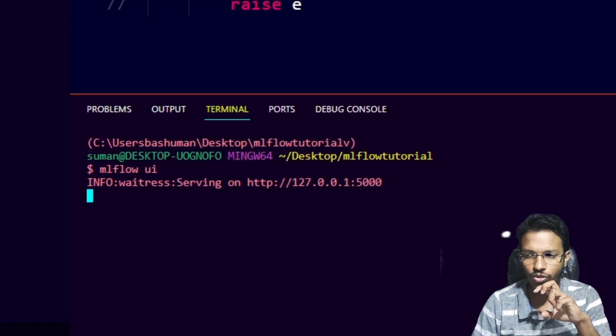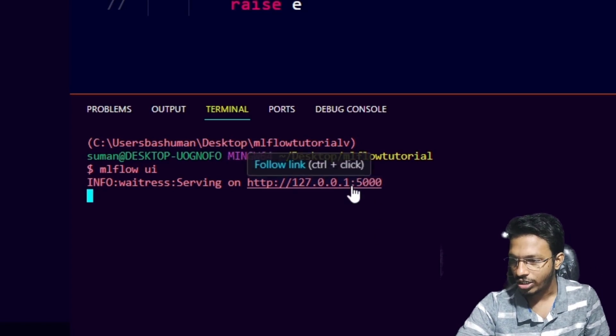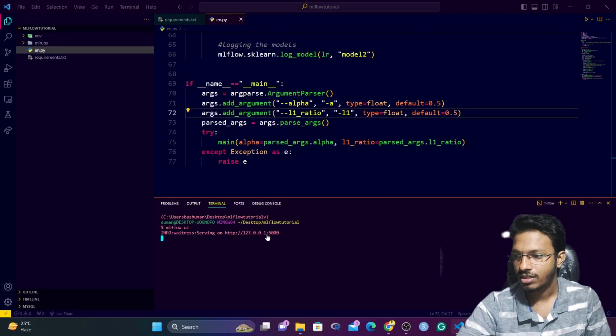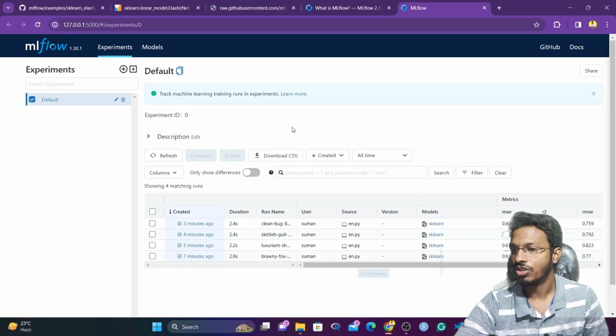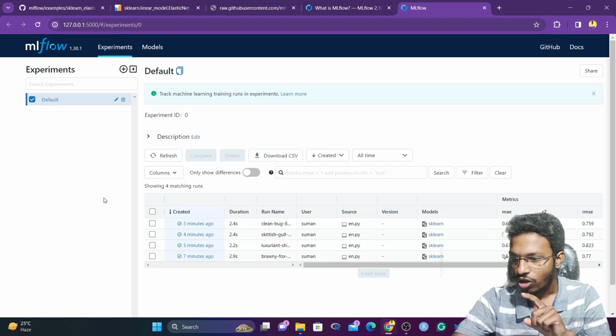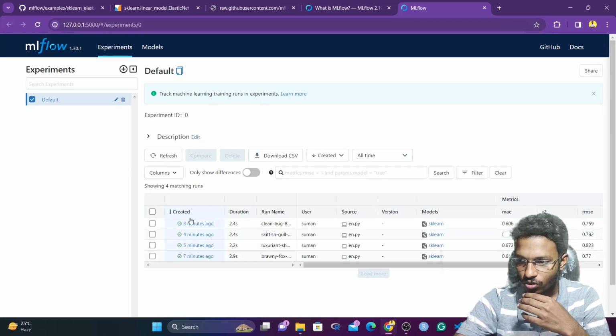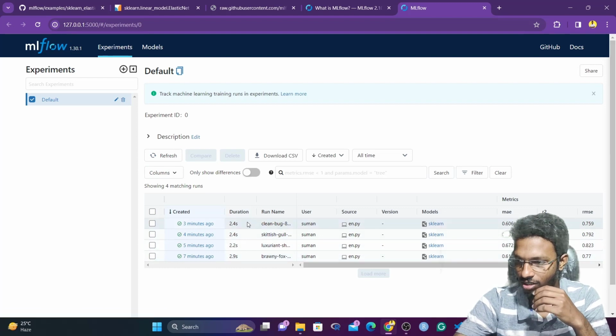When you write mlflow ui, it will give you one URL. Just Ctrl+click that, and you will be directed to a page. When you open this page, you will see the runs we created: 3 minutes ago, 4 minutes ago, 5 minutes ago and 7 minutes ago.